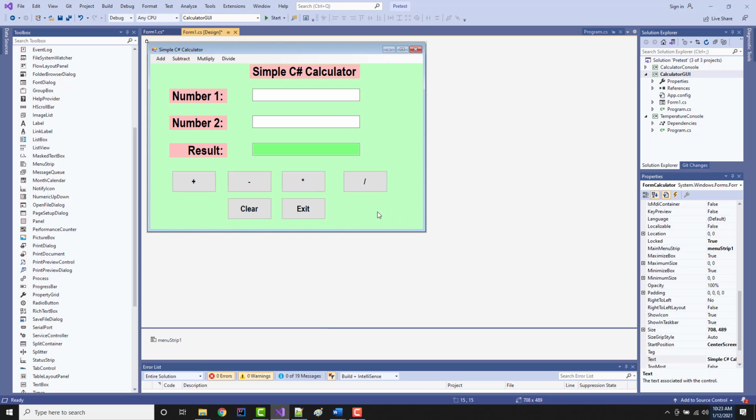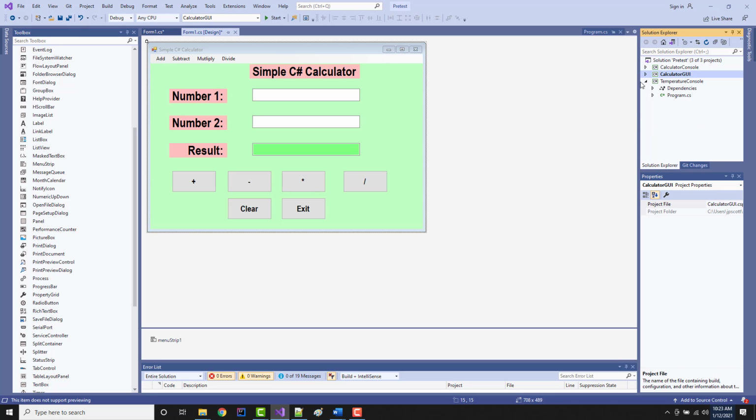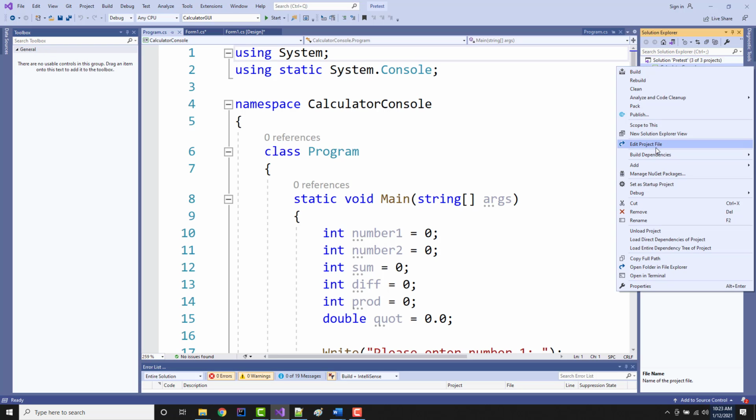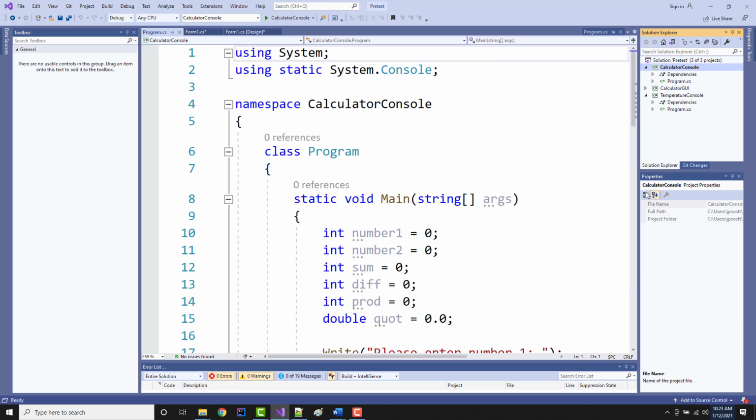Any questions at all? Anything on this particular problem? Anything? I mean, it's your time to ask if you got a question. All right. Then I'm going to bring up the next one, which was the calculator console. So I'll bring that one up. And before I do, I'm going to reset my start project to right there.